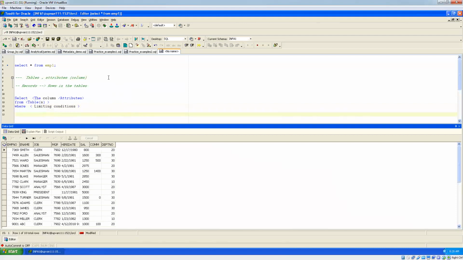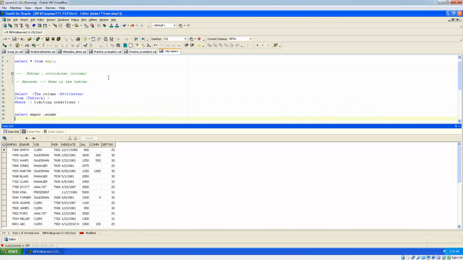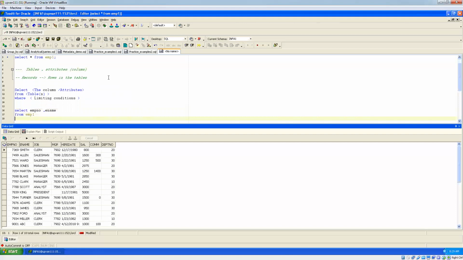Consider a table called employee, which has EMP number, ename, job, manager, hire date, salary, commission, and department number. What if I want to select EMP number and employee name from this table? Then I will write the statement as select EMP number, comma, ename. And from, I will write the table name. What is the name of the table from which I want to select? EMP1. Where do I need to apply any conditions?